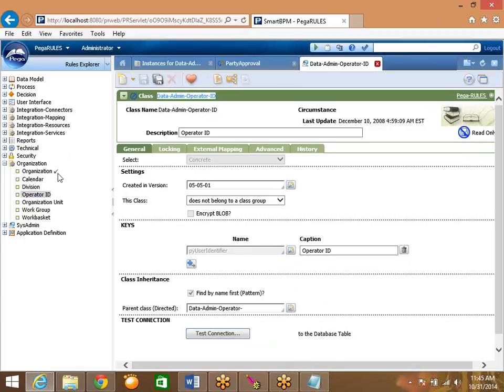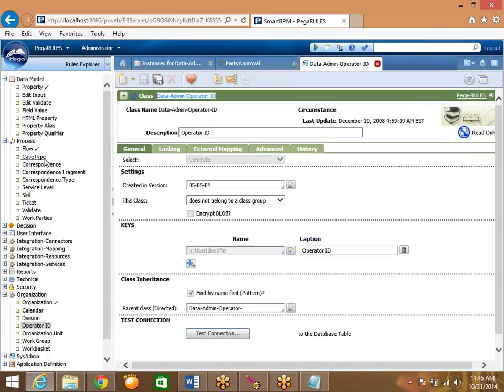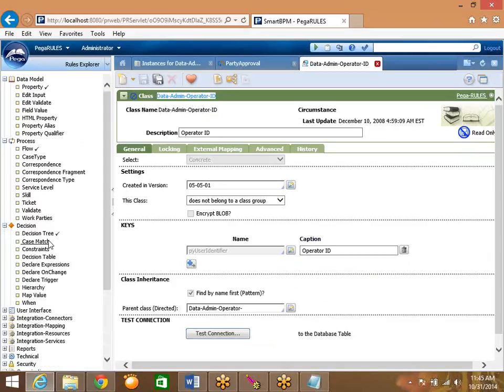Which one? This one. Right? For every rule category, the first rule will be like this. There is not much significance to that. Every rule category, see this, the first rule.